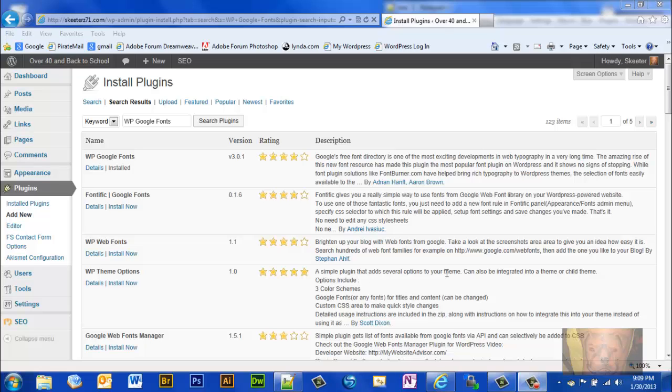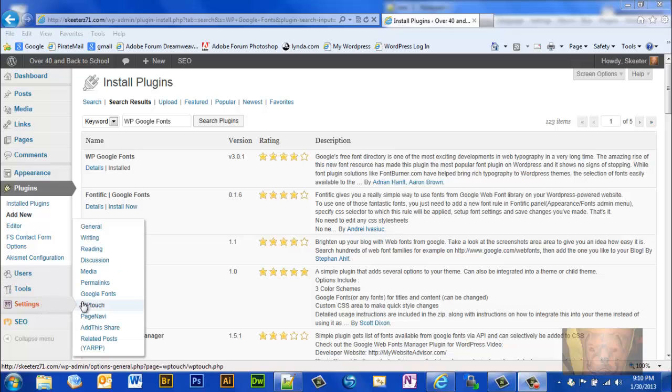So the first thing you want to do, I found a really good little plugin called WP Google Fonts. You'll see I already have it installed here, but you can just go to your plugins, new, put in WP Google Fonts up here, search it, and it'll pop up first here. All right, so let's go ahead and go to settings, and you'll look for Google Fonts. It's not going to say WP, it's just going to say Google Fonts.